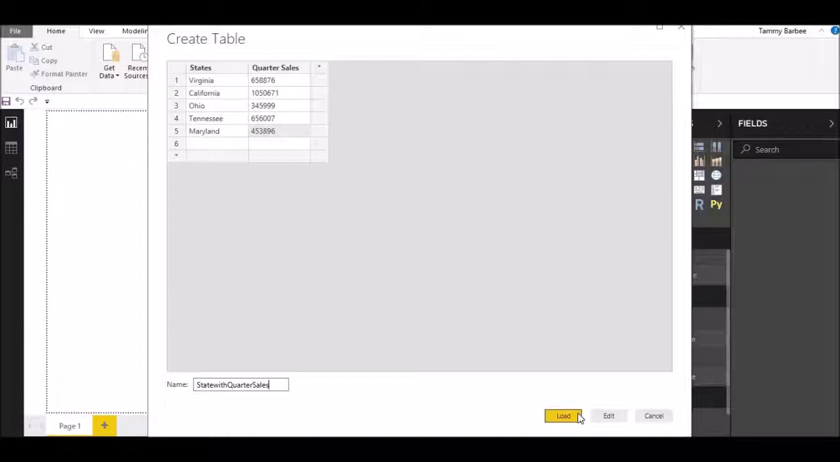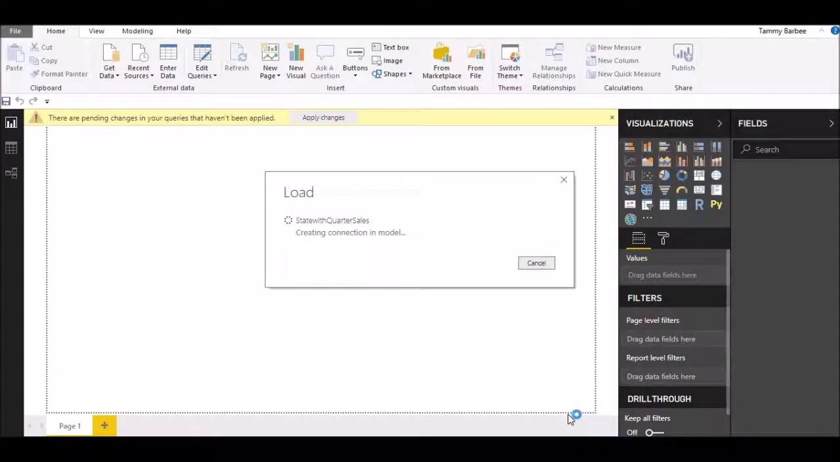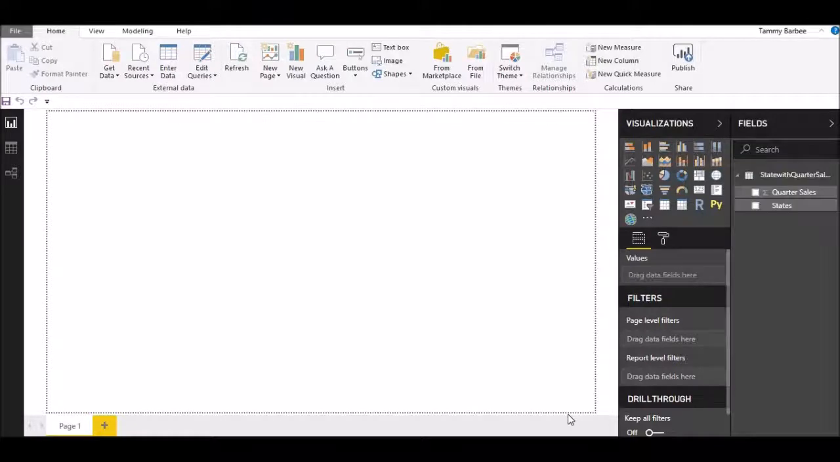But for now, in this video, we're just going to click on the load button because we just want this data that we have here. After I click on the load button, you will notice that it says it's loading and applying the changes. Then shortly over to the right hand side, you'll notice that my fields are available, that says states with quarter sales. Now I only have two columns that I created, the states and the quarter sales.